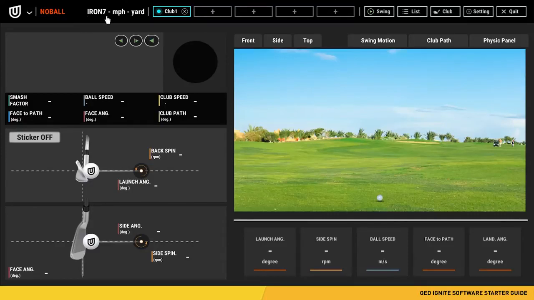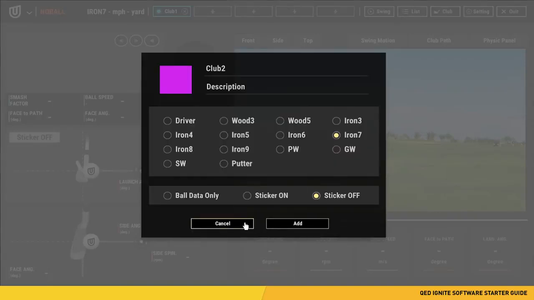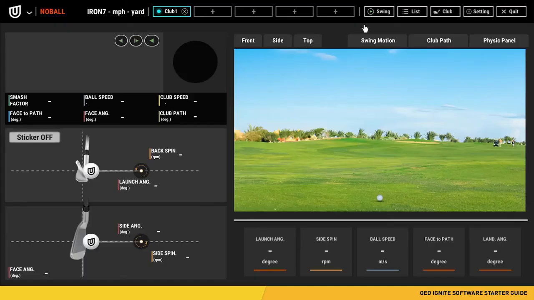To the right of that, we have the club name and the settings for the session. We also have the name of the session right here. You will be able to add up to 5 sessions by simply clicking on the plus sign and going through the setup process again for your club. To the right of that, we have 5 more tabs.